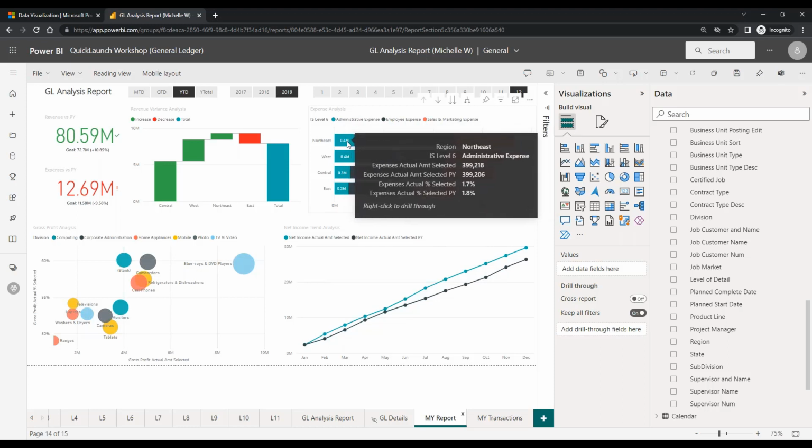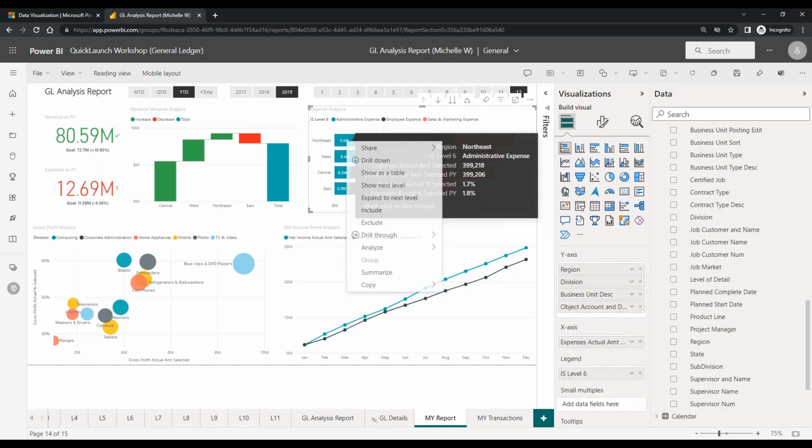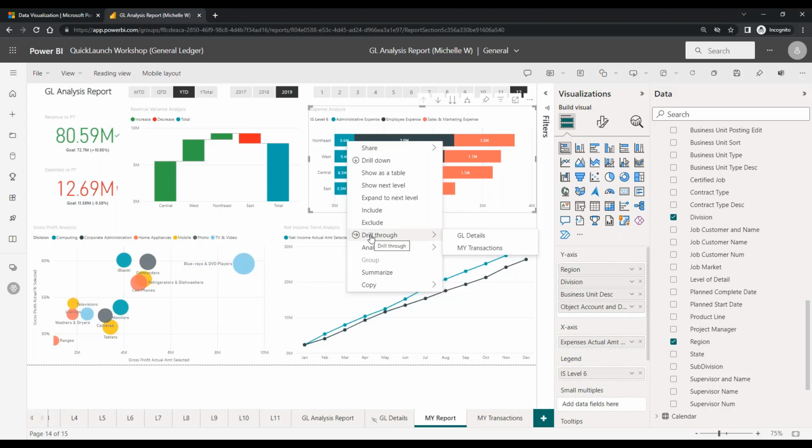And I've got this Northeast region, my administrative expenses, $399,000. Just going to right click on that, and I'm going to go down to drill through. Now you'll see that we already had GL details in there that was built in our sample report for the solution. But I built my transactions. That was that page that we just built out.